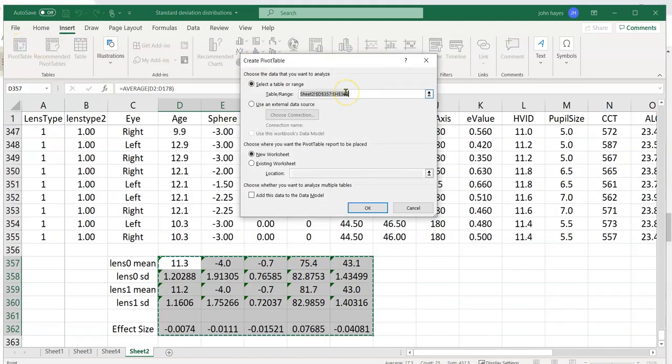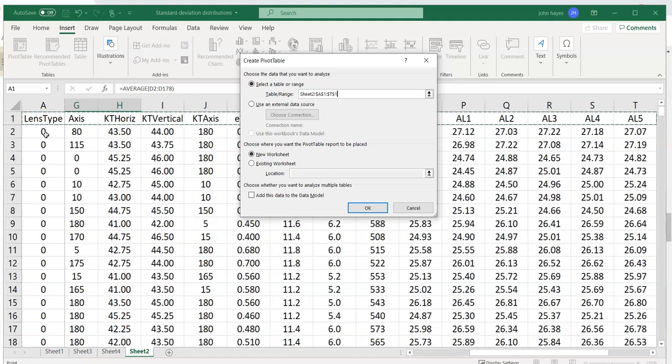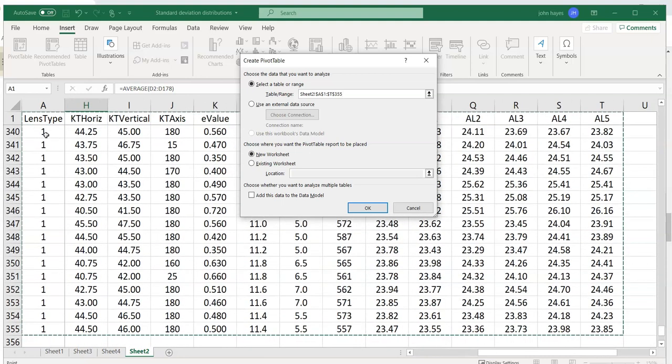And then it's asking us for a range. Now it thought I wanted to use that one, but it was wrong. So I'm going to come up here, click right there. You want to include the names of the variables. Don't start at row 2, start at row 1. Go all the way over to the end and down. And then notice you can use an external data source too if you have something somewhere else.